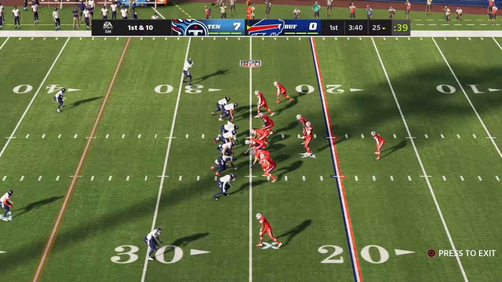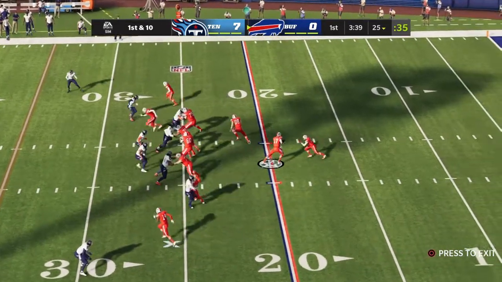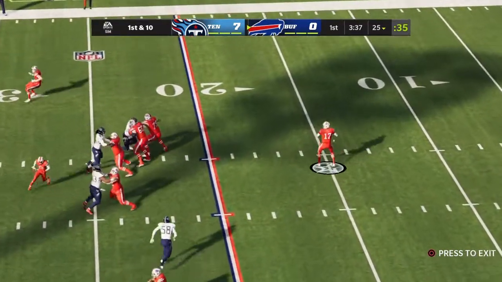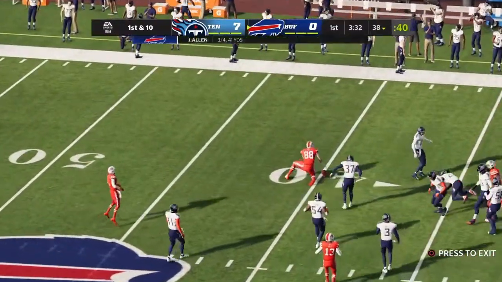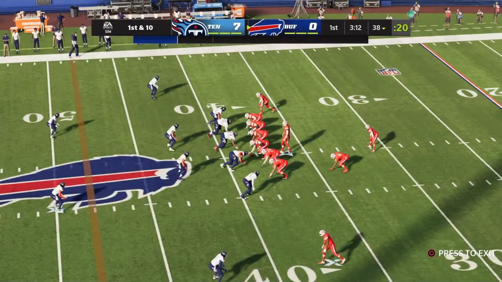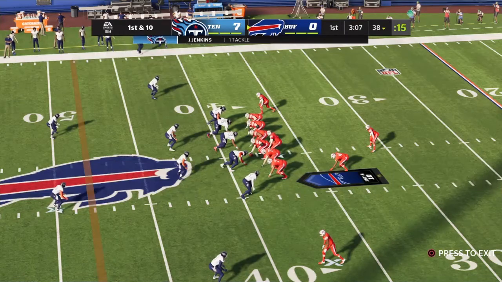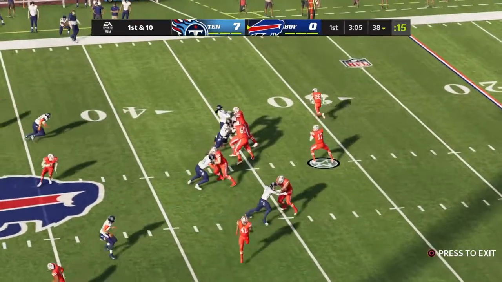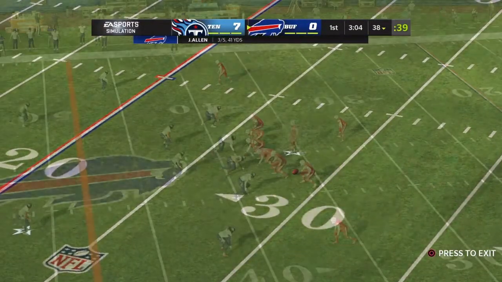Allen and the Bills now with a 1st and 10 at their own 25-yard line. Off play action, Allen works right side into the hands of the tight end, Knox. And they're able to get this one across the 35. So here's a 1st and 10 at the 38. Now Allen. And he fires one incomplete.